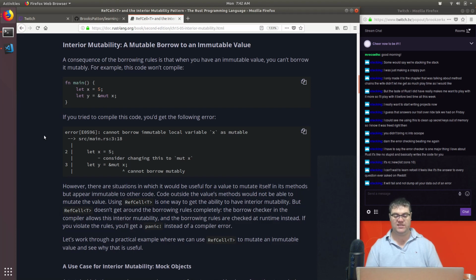Let's work through a practical example where we can use RefCell<T> to mutate an immutable value and see why that is useful. This is starting to remind me of an object-oriented getter and setter pattern, where we have this interior vector or some kind of struct, and inside we can change that, but we can't access the full struct itself. We have to access the outside object, which we instantiate from the class, and then we can manipulate it through its methods.